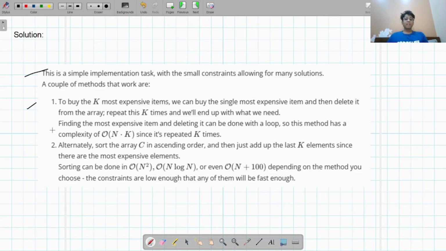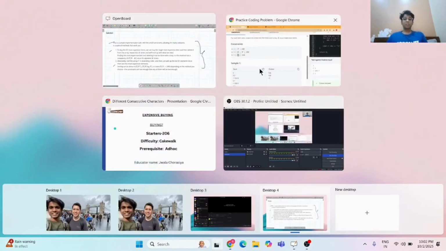Alternately, sort the array C in ascending order, and then just add up the last K elements since those are the most expensive elements. Sorting can be done in O of N square, O of N log N, or even O of N plus 100, depending on the method you choose. The constraints are low enough that any of them will be fast enough. A simple implementation task, guys. So guys, I think the solution is clear. Now let's move toward the simple C++ code.